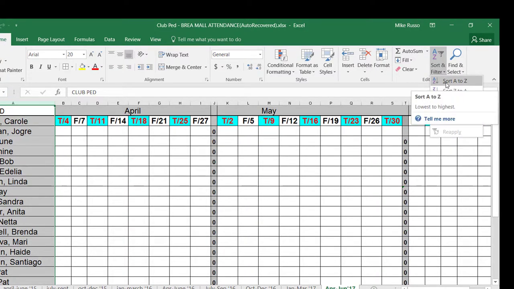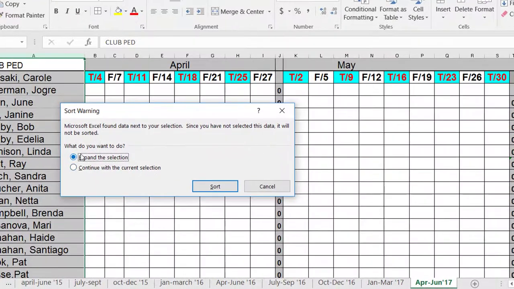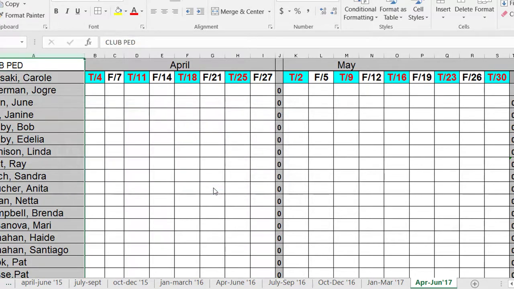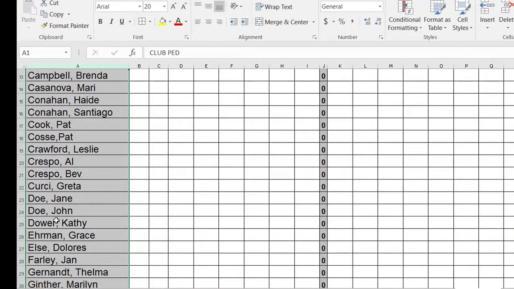So we'll click on that, sort, and it's going to come up with a warning because we've only sorted on what we've selected, but it says continue with the current selection, so that's what we want to do. We just want to go with the current selection and not the expanded selection. So click on that, click on sort, and now let's go down and check where they are. There's Doe, comma Jane, and Doe, comma John. So that's all there is to adding people to it.